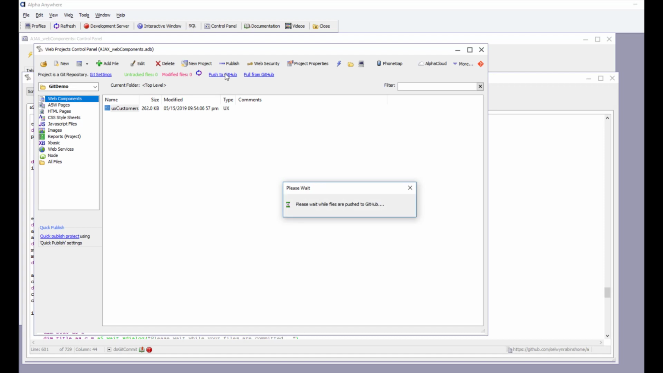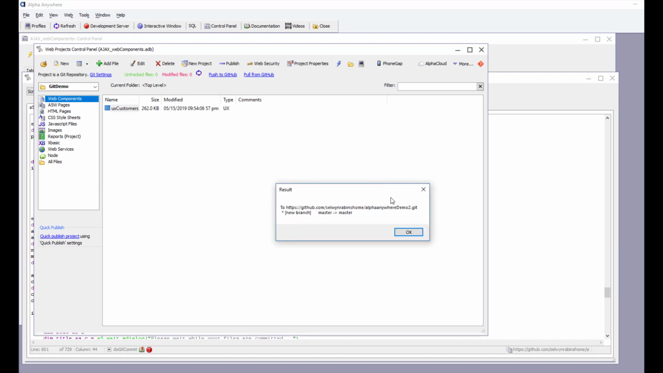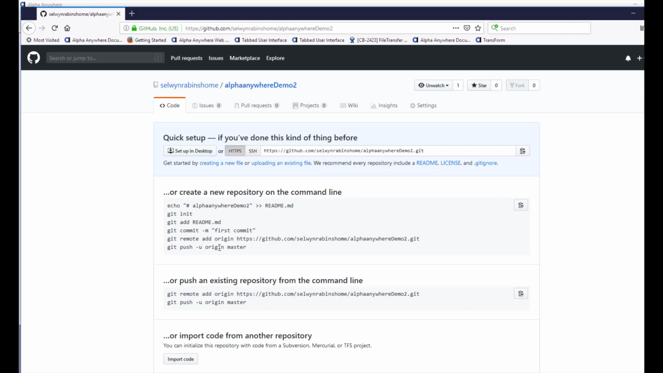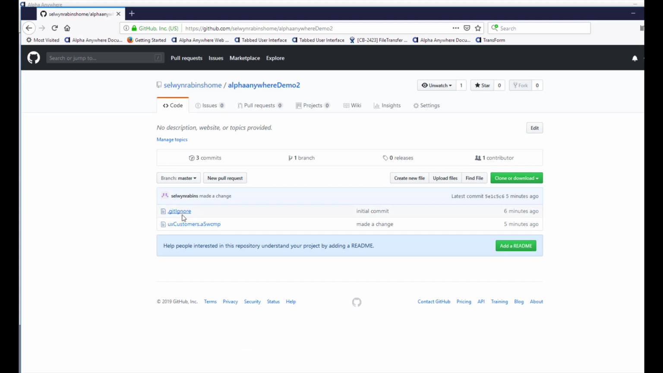So now the files are being pushed up to GitHub, and you can see now it was successful. And if we go back to GitHub now, so let's go over to GitHub and refresh this page, and we'll see here are the two files that we committed to GitHub. So this is now a GitHub repo, and I can basically make changes on my local Git repo, and then push them up.